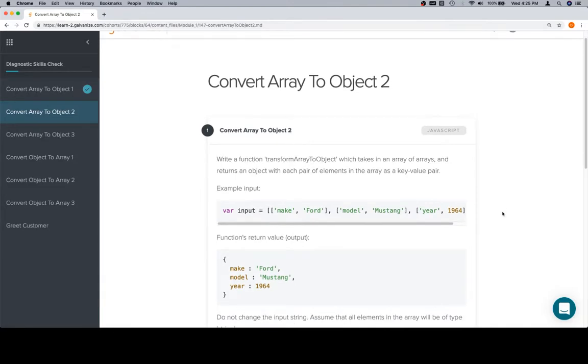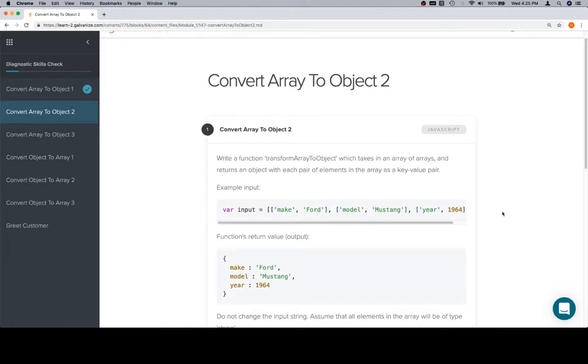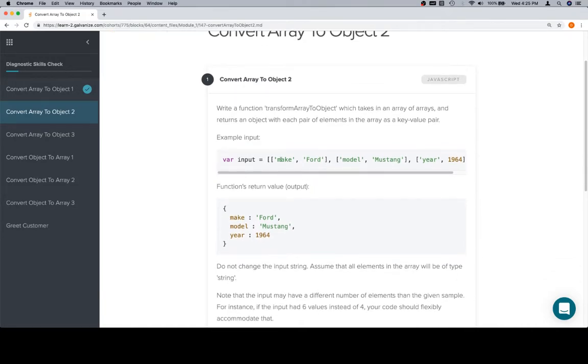This is Convert Array to Object 2 for the Diagnostic Skills check at the end of Module 1. So we're going to write a function, transformArrayToObject, which takes an array of arrays and returns an object with each pair of elements in the inner arrays, probably, as a key value pair. So we've got this input array that has arrays inside of it, and then for each one of the inner arrays, we're going to assume that this is a key and this is a value.